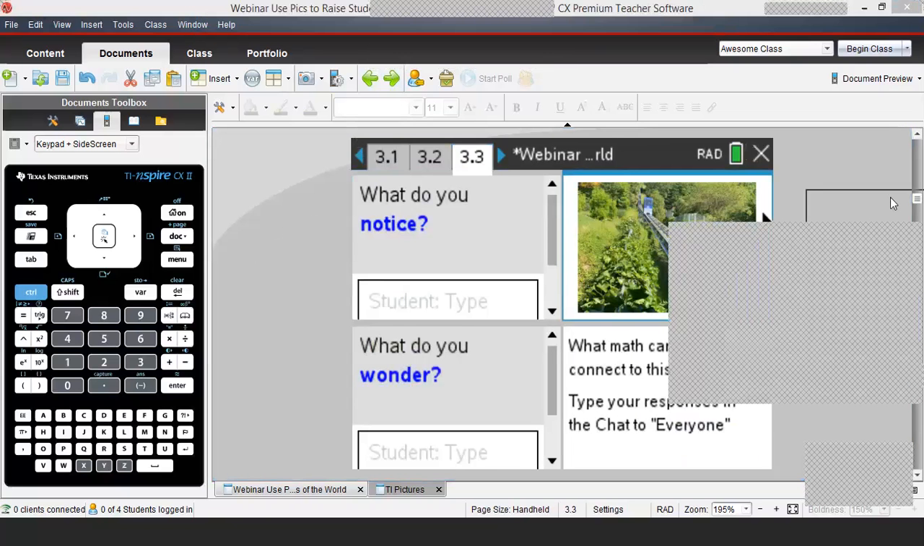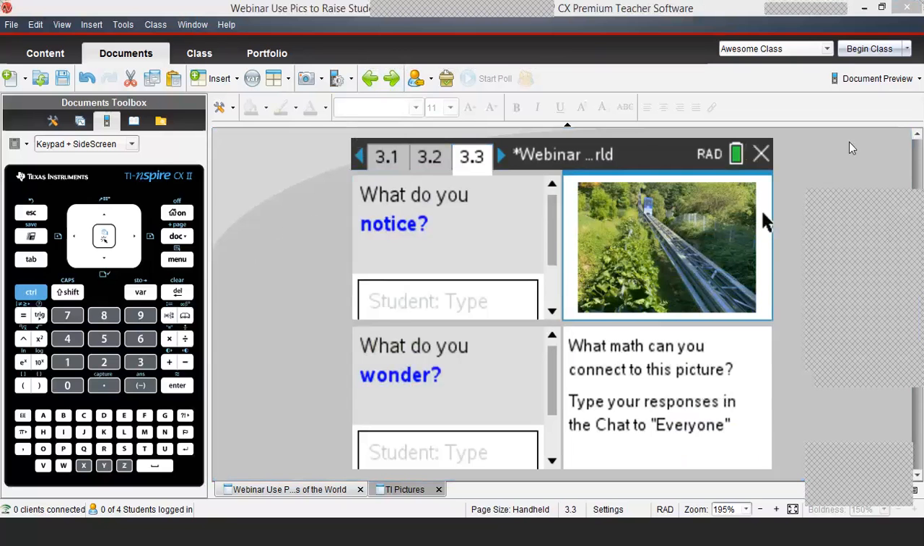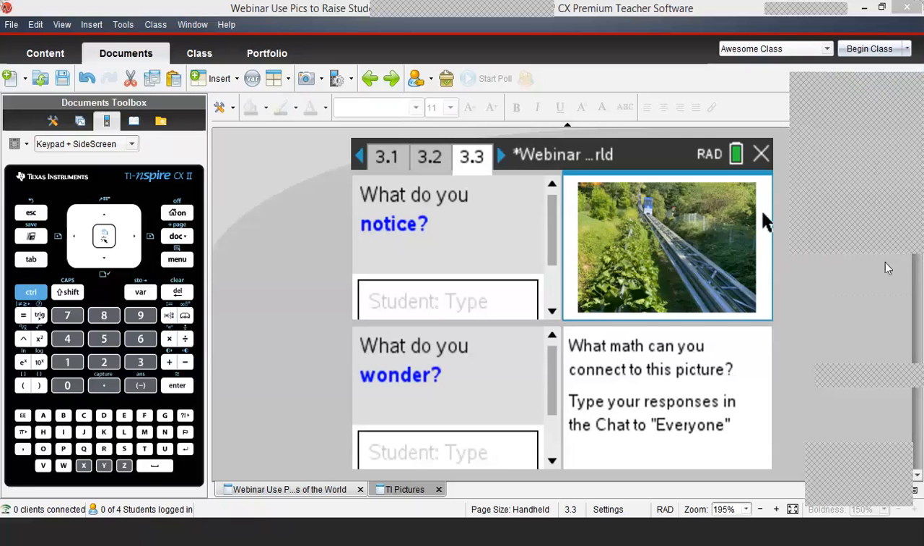How do you think you could use that picture? What do you notice in the picture? What do you wonder about the picture? Can you connect some math to this picture? And right away I'm seeing linear expressions. Oh, excellent. Parallel lines. Those are things that I saw right away.